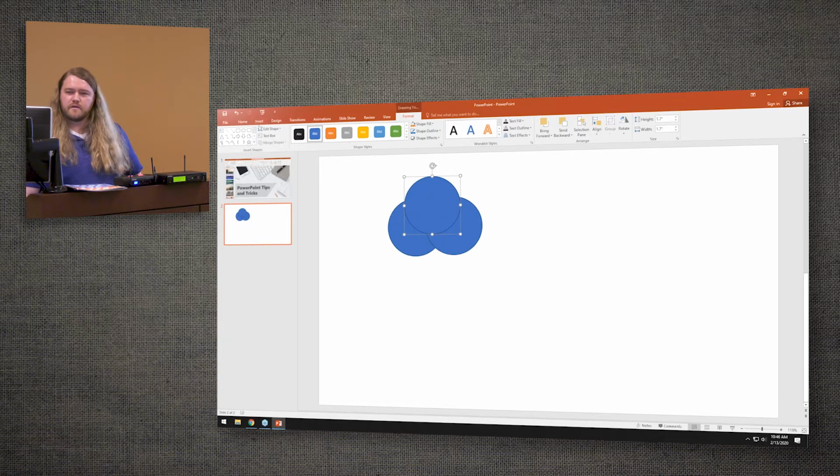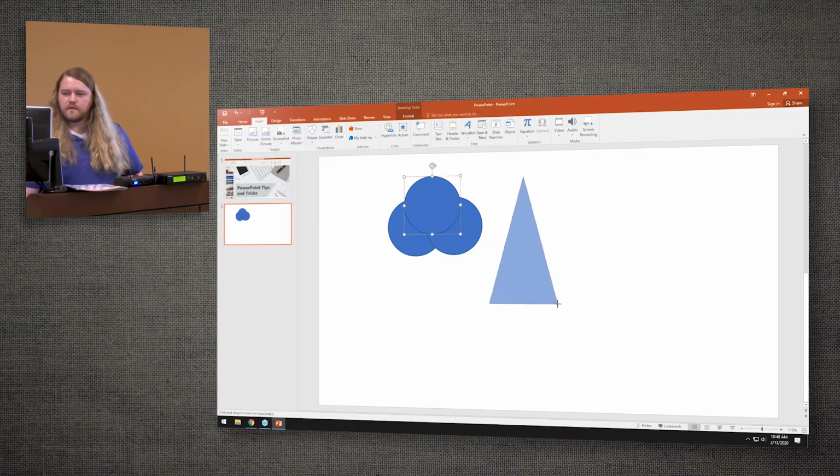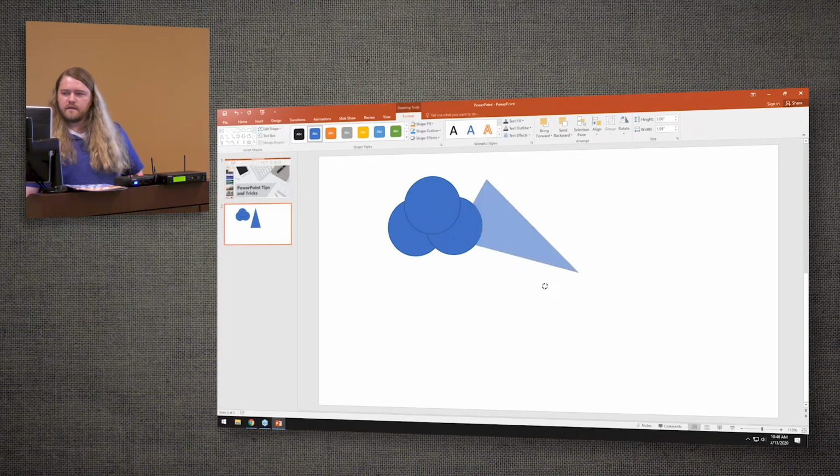So now I need the ice cream cone. I'm going to go to Insert and Shapes and grab a triangle and just pull a triangle right here. I can adjust it, flip it upside down, and if I hold Shift while I'm rotating it, it rotates in major degrees, so I can know that it's upright.